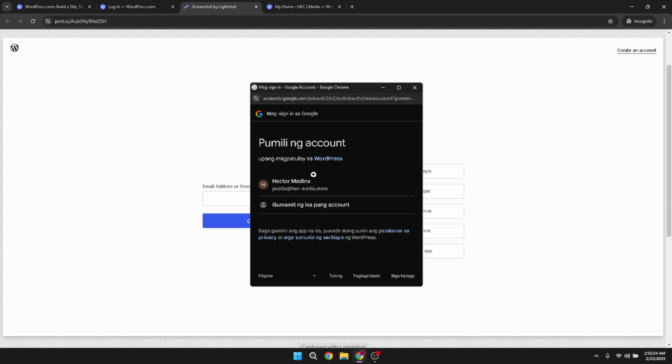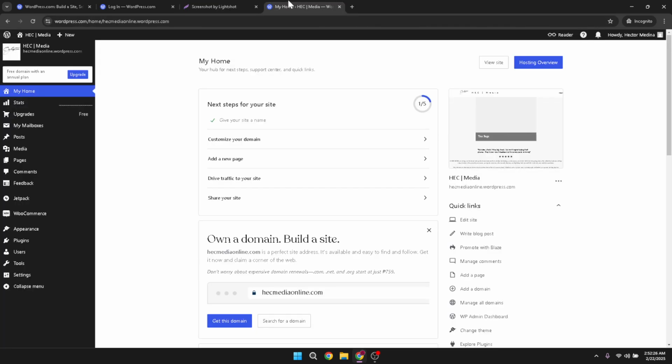Now you're in the WordPress dashboard. Look over to the right side of the panel and find Quick Links. Here you'll see an option labeled Edit Site. Click on that, which will take you to the back end of your website where you can make all sorts of customizations. Next, you need to select the specific website you wish to edit.